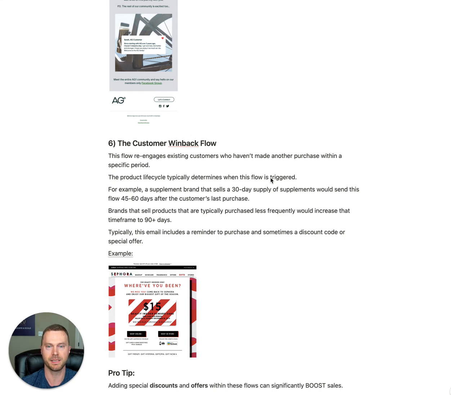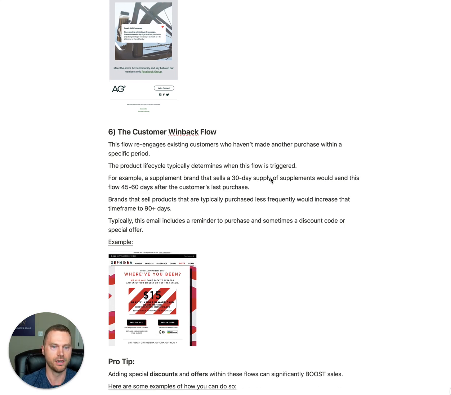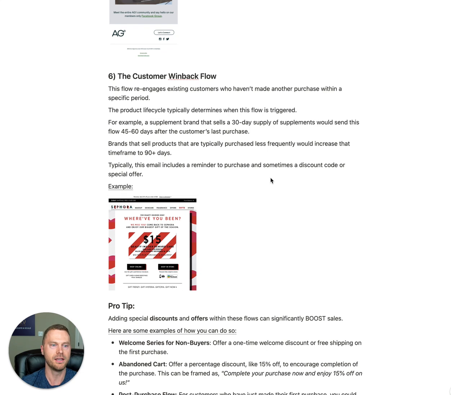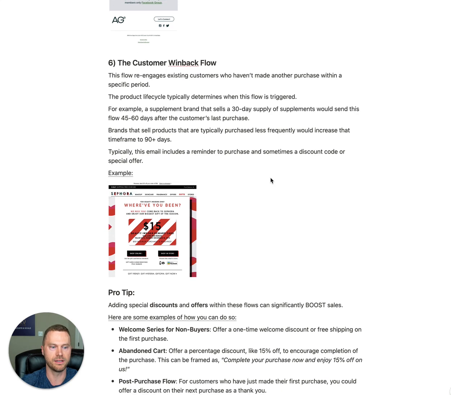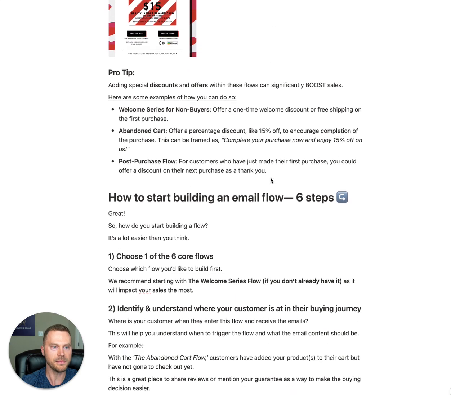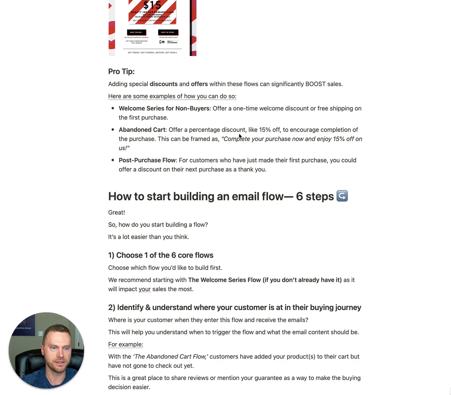So if you have a supplement brand and you're selling a 30-day supply of supplements, then it might make sense to follow back up with them around 45 to 60 days after that purchase. Whereas if you have products that people just aren't logically going to buy as often, then you might want that delay to be 90 days or more from their previous purchase to when they would go into the customer win-back flow. And there's also some more details here about when to add discounts in these flows.